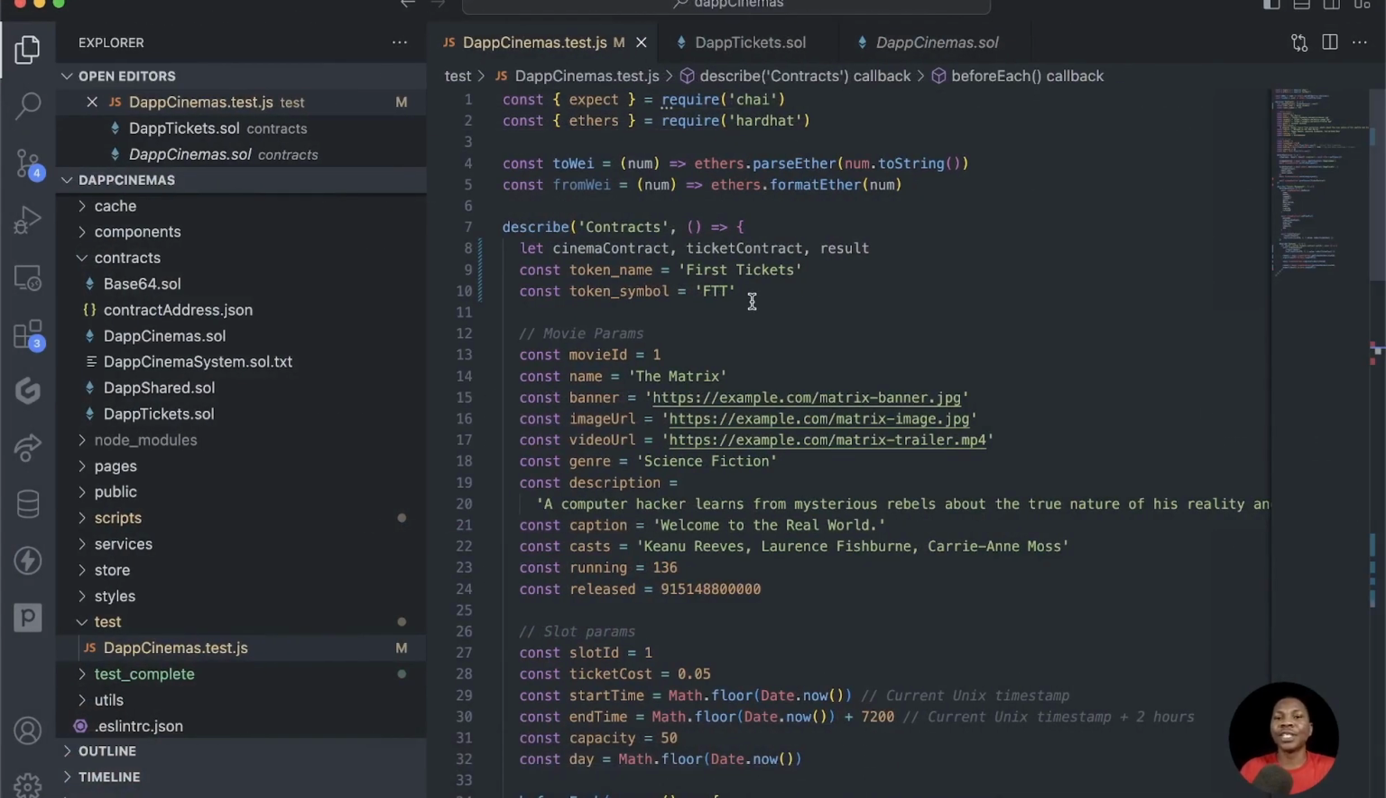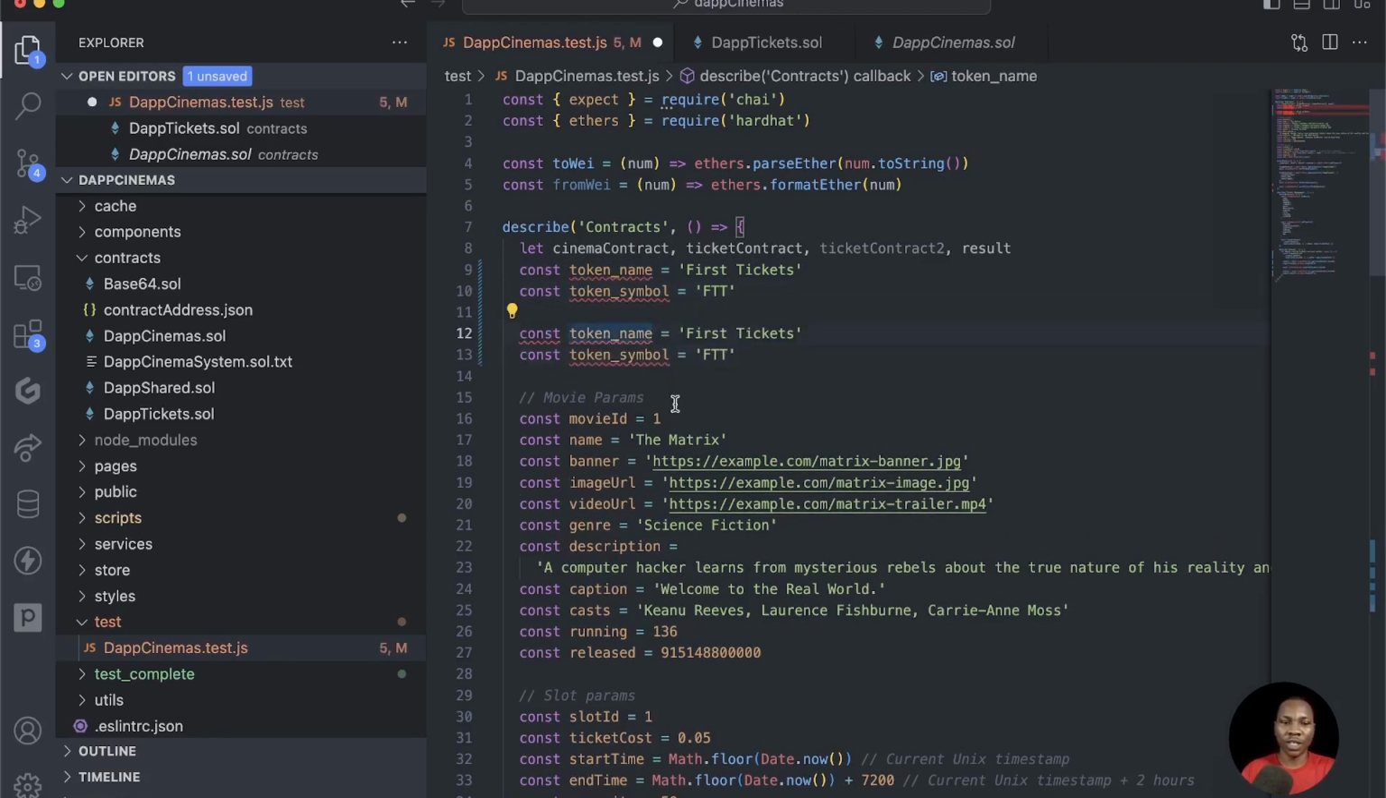All right, now let's create a new instance of this token contract. So this is the ticket contract. I want to call this ticket contract 2. So this will be the second instance, and I want to create new symbols for them. This is the token name, and the symbol. This is second ticket, and we can call it STT.